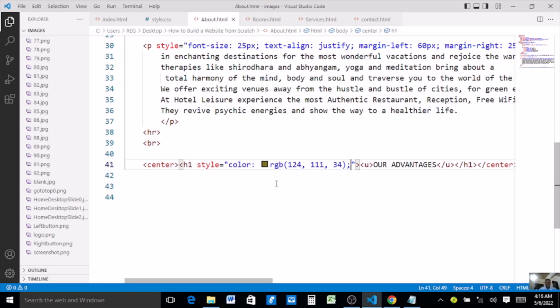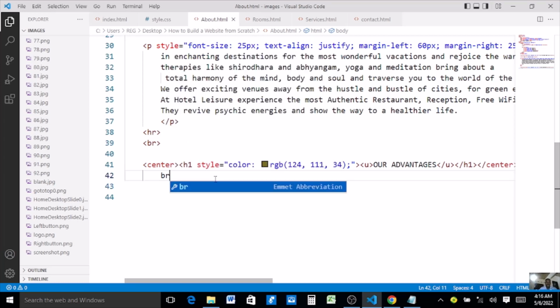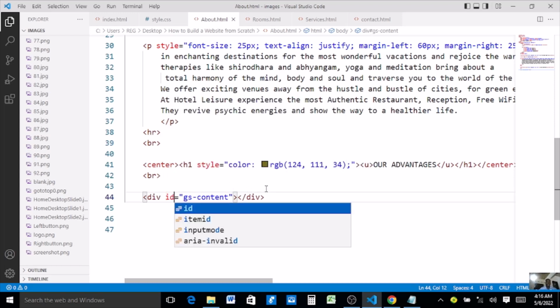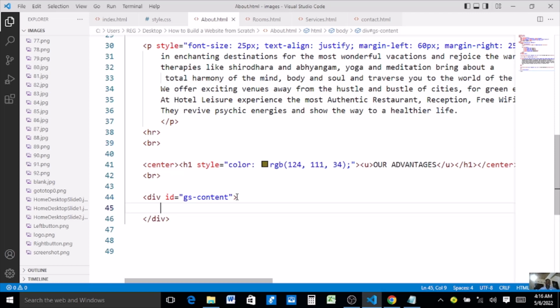Let's go ahead and include some stuff inside our advantage. To do so, let's just create a break. Then under this break here, let's add a div, and let's call this div JS content. So let's remove it from class. Let's place it as an ID. Let's save and enter.